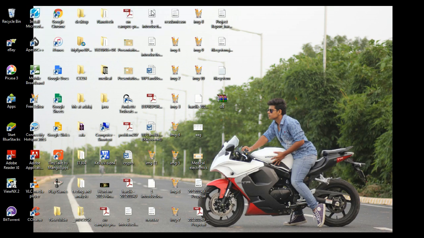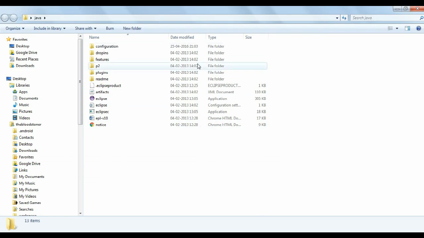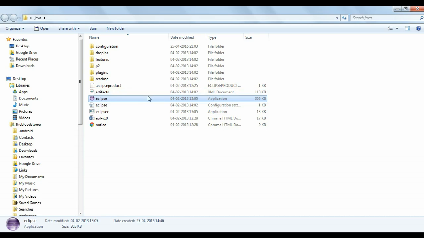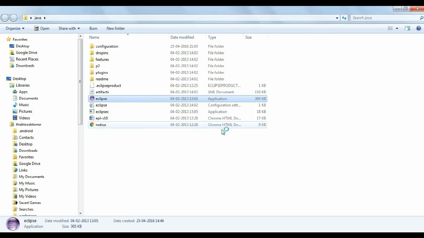Once you get Eclipse on your laptop, you will get files in a zip file. You can extract them into some folder on the desktop. I have extracted them into a folder named Java on the desktop. You can see these files once you extract them. When you want to open Eclipse, you double click on the icon named Eclipse. It will run like this.